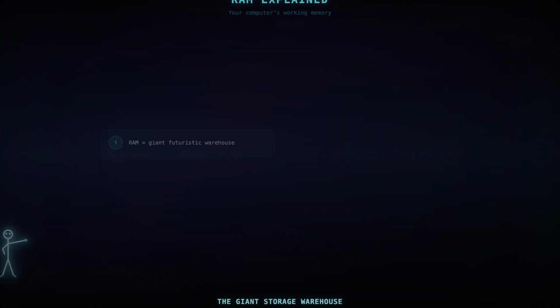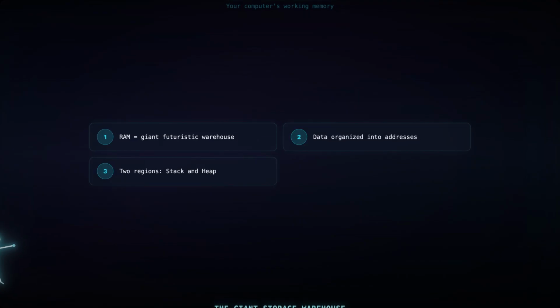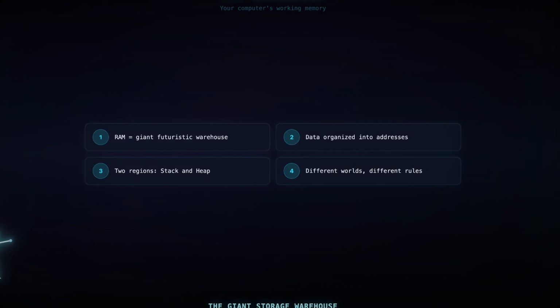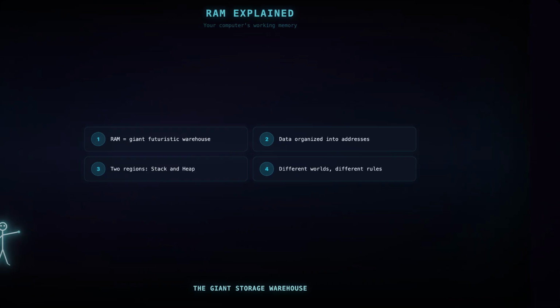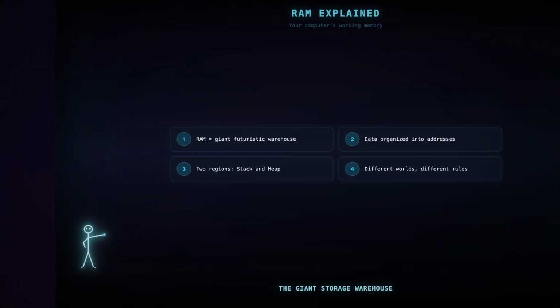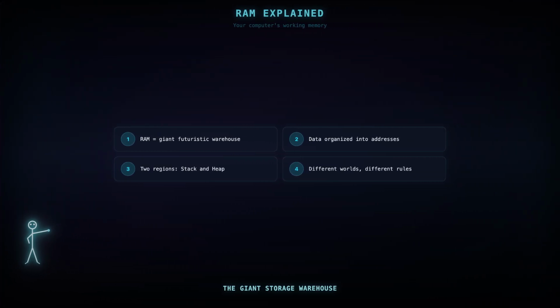Think of RAM as a giant futuristic storage warehouse. It's where your computer keeps everything it's actively working on. When you open a browser, load a web page, run JavaScript, all of that data lives in RAM. It's organized into addresses, like slots in a massive shelf.